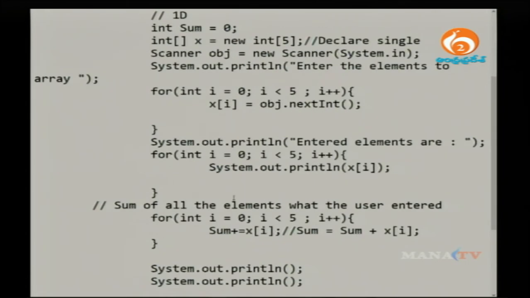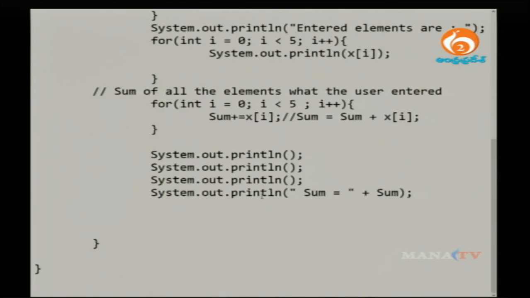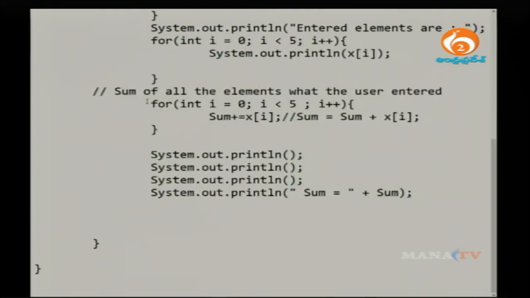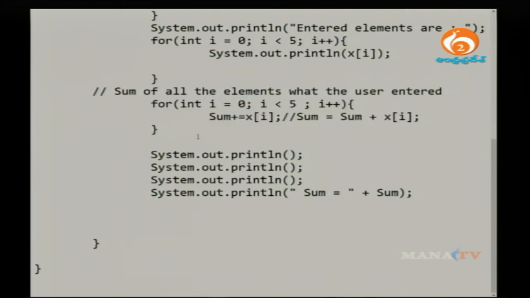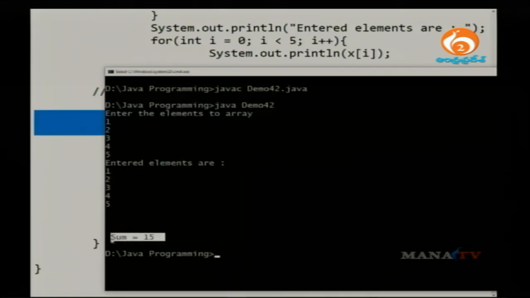This is a very important interview question for you guys, because how do I sum the elements from an array? It is pretty simple logic. You need to write this particular logic within your program, so that we are able to find the output as 15. Am I very clear, guys?